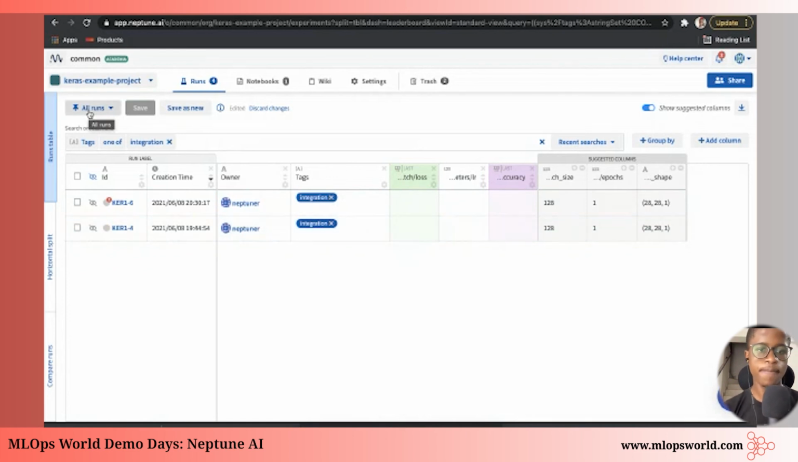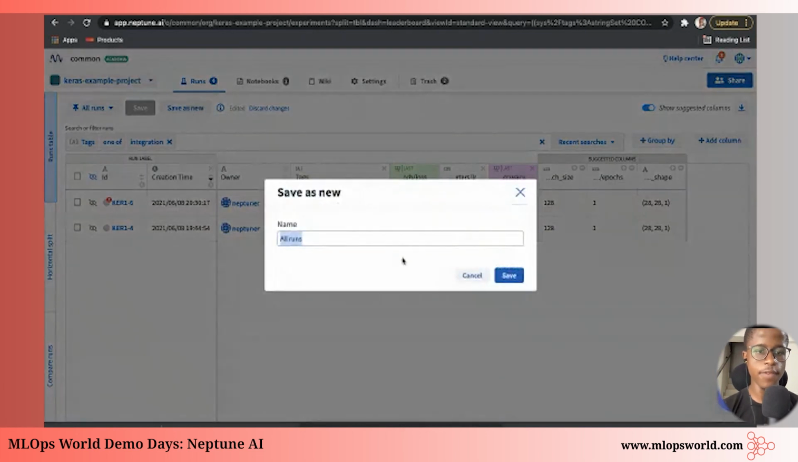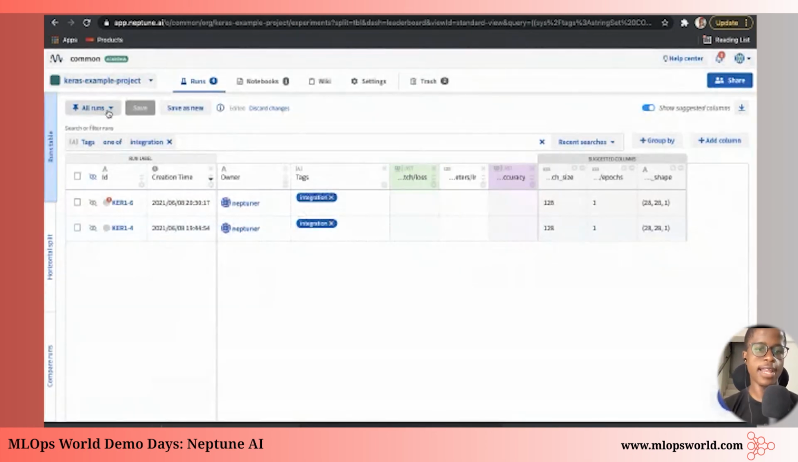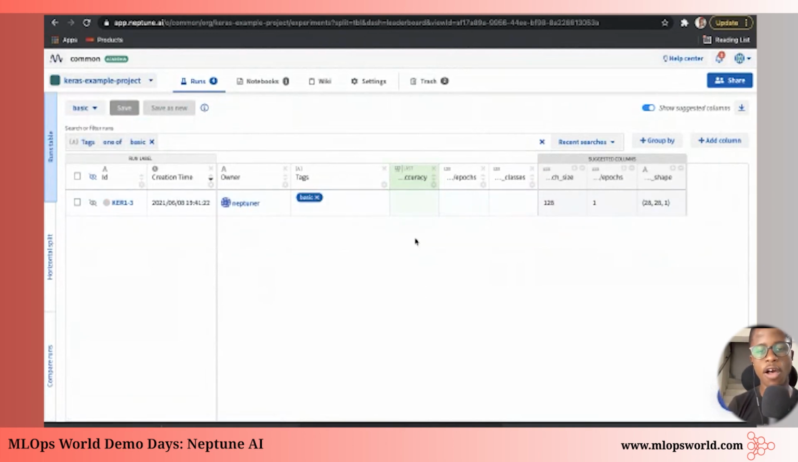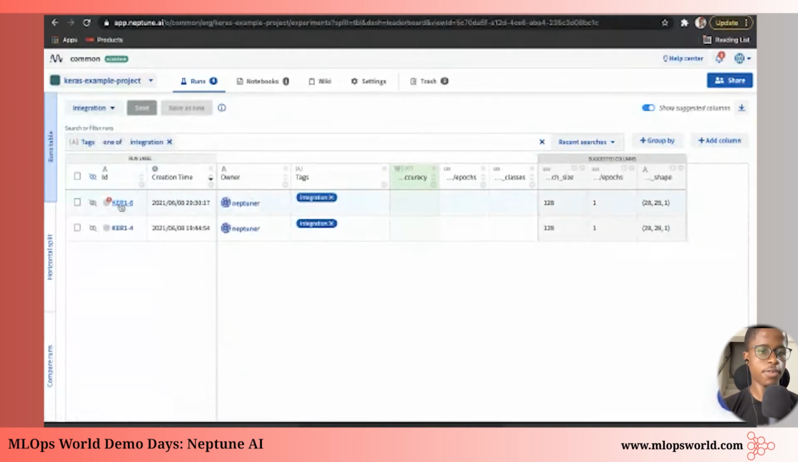So you can create persistent views to show, and you just click on save view after you create a specific query. You just click on new, and you can save that as a view. Here, I already created this before, so we have our basic view where you'll find all experiments that have the tag basic, or you can go into the integration view where you can find all the experiments with the integration tag.